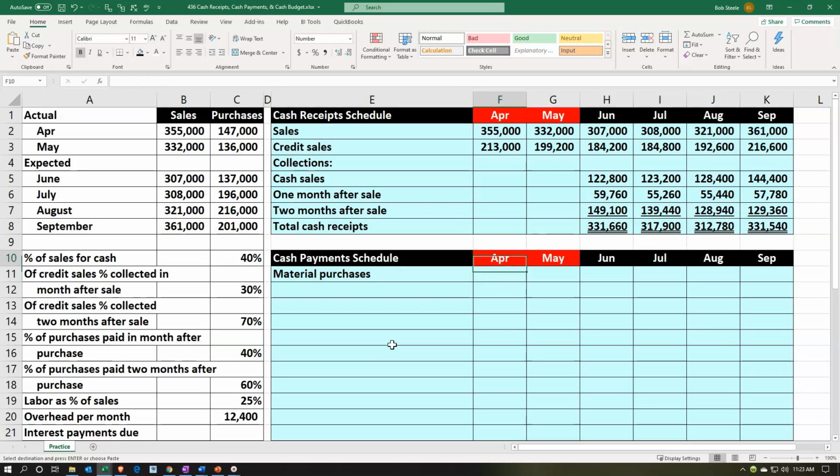So if we think about the material purchases, they will be up top here. We have the actual purchases and the expected purchases. These are purchases that may have been made on account, meaning we purchased but did not yet pay for these items. And then we'll think about when we actually paid the purchases. So when we purchase, they go through accounts payable and then we pay them.